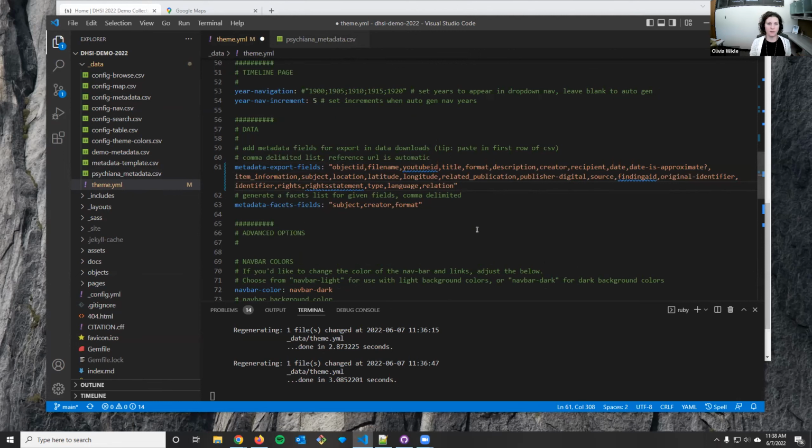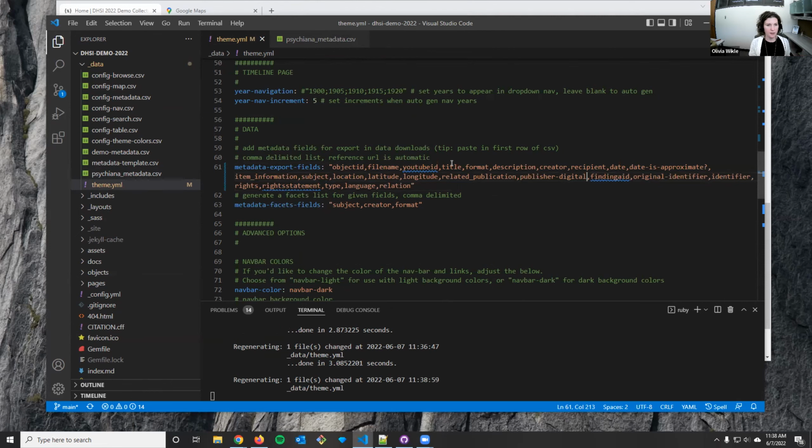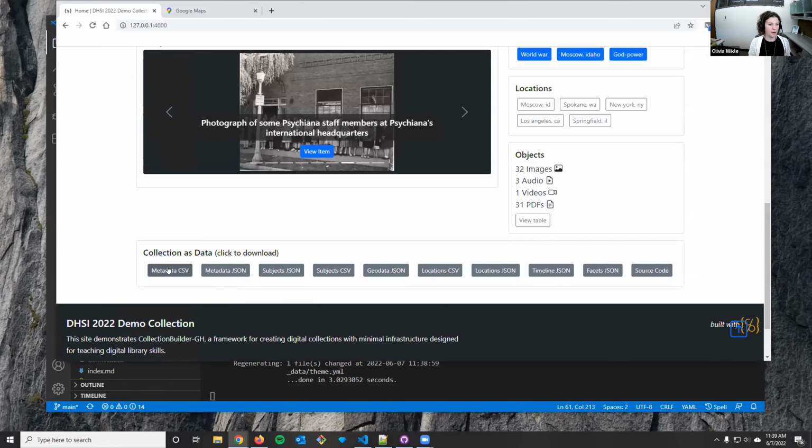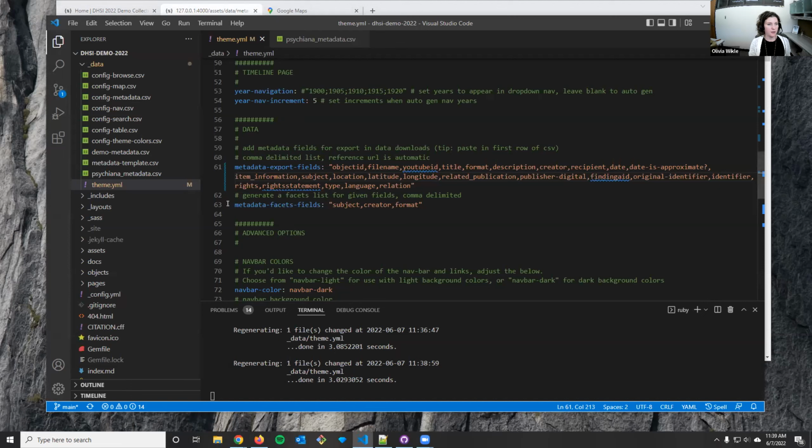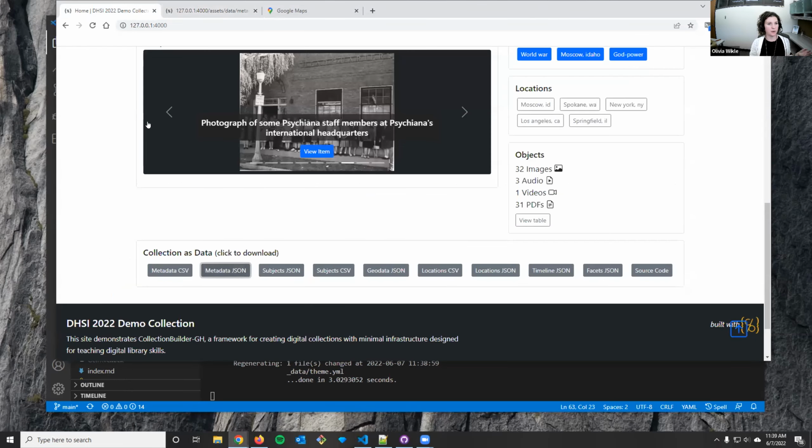You can now edit it though, if there's any fields that you don't want people to download by default when they download that file. Maybe there's, you know, something that you just don't think people need to know about. So for instance, I could take away source just for the sake of having something to take away. And now if I go and open this JSON file, I can see that for each of my objects, there is a value for all of the fields that I've selected and put into the metadata export fields. And you can do the same for the metadata facets fields. So this is going to be a curated set of fields that you think people might want to visualize or download.